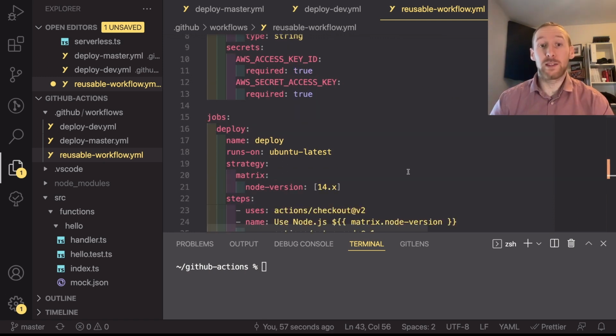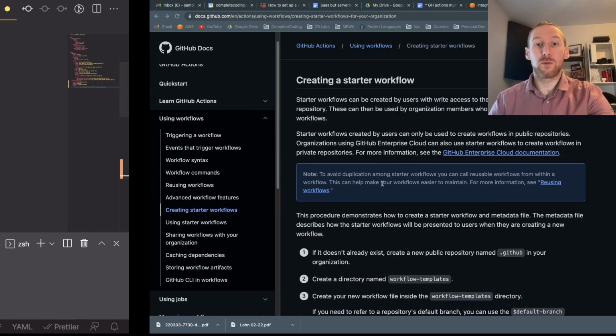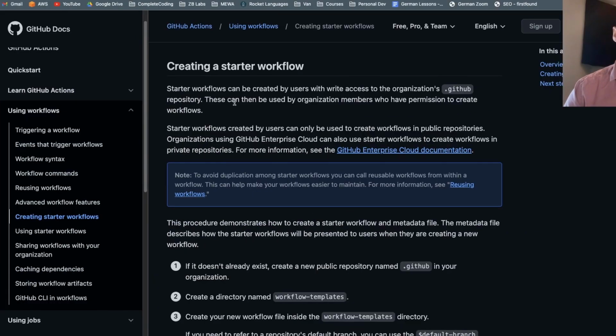If you are creating quite a few different repos, all doing something similar, so using serverless to deploy an application, you might end up with a workflow that looks something like what we've got here, and you want to be able to use that as a default in multiple repos. Well, if we go into our GitHub, we can actually create a starter workflow.